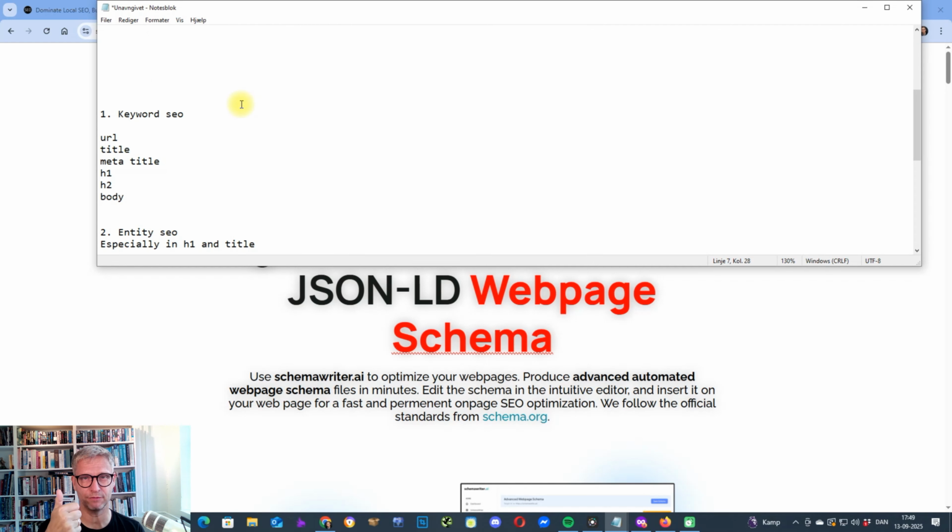So the first tip that I have for you is that you need to identify the keyword that you want to rank for. And then you need to make sure that you insert it in these 5 or 6 places. So the URL, the meta title, the H1, the H2, and the body.